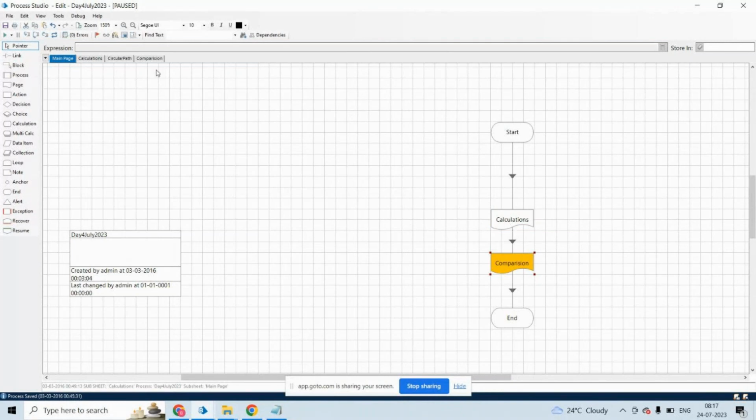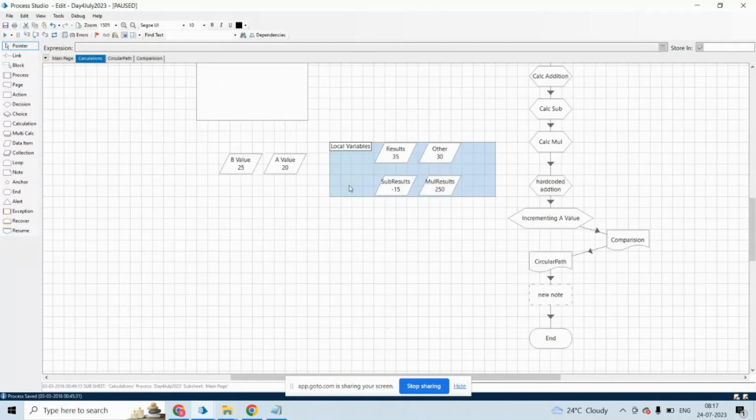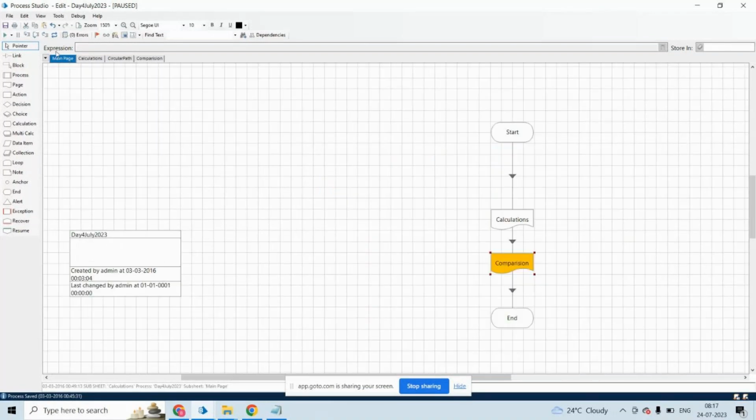Okay, if I go to the calculation page, it has executed everything. Previously it was nothing, right? Now it has executed subtraction, multiplication, all those things. To execute a page in one go, we need to use step out.